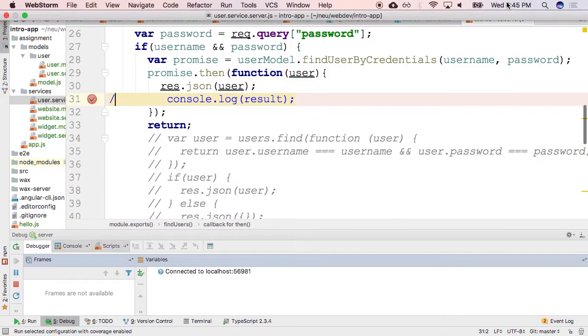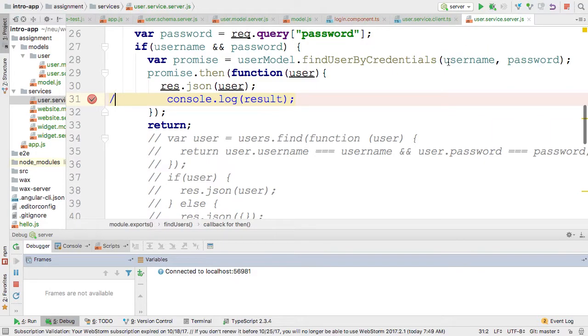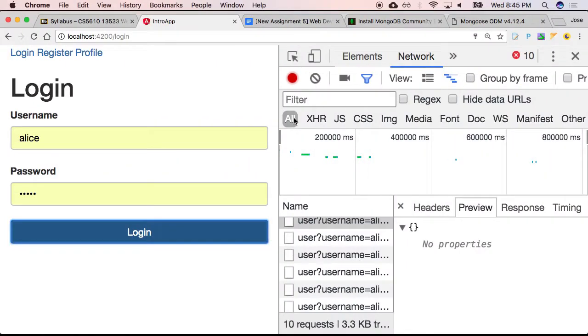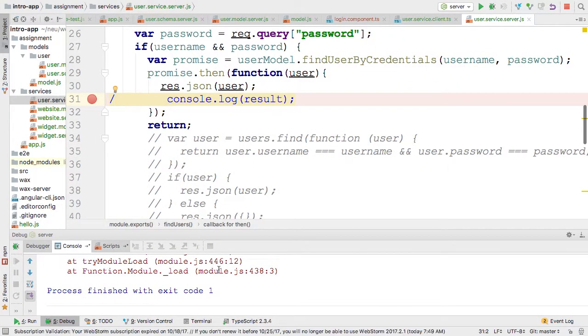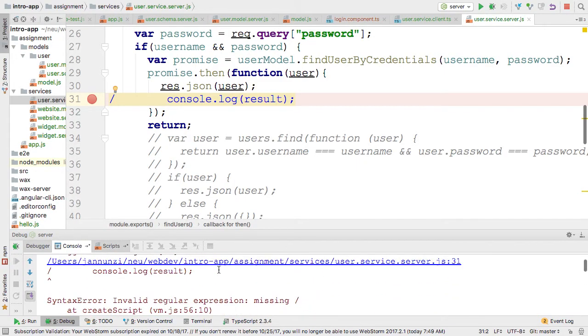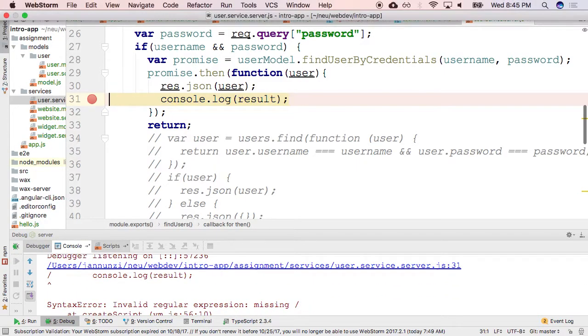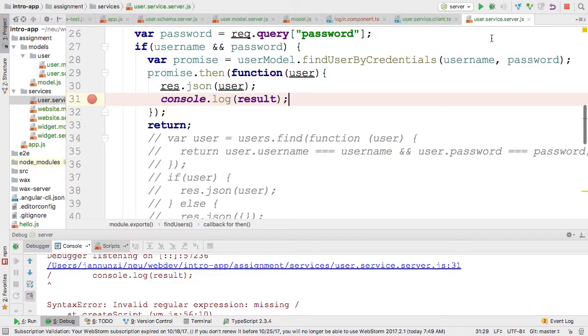So let's try this again. Let's restart. Okay, so now let's do a login. And it doesn't work. Wait, what? What happened? Sorry, let's restart.